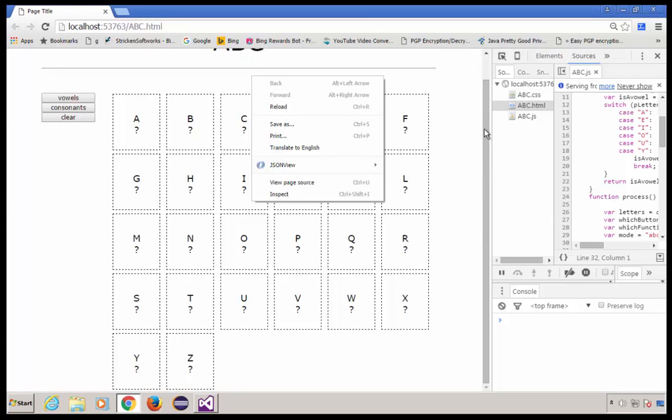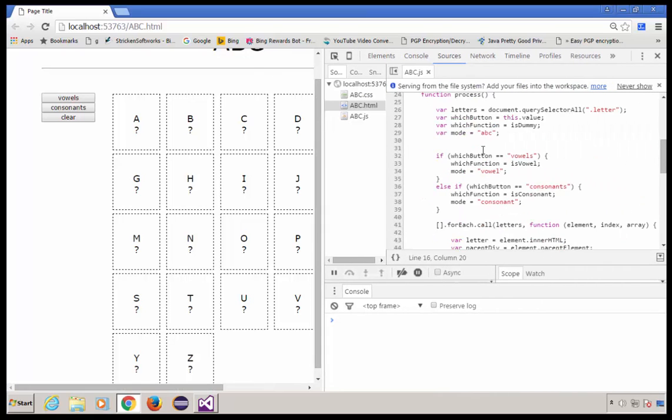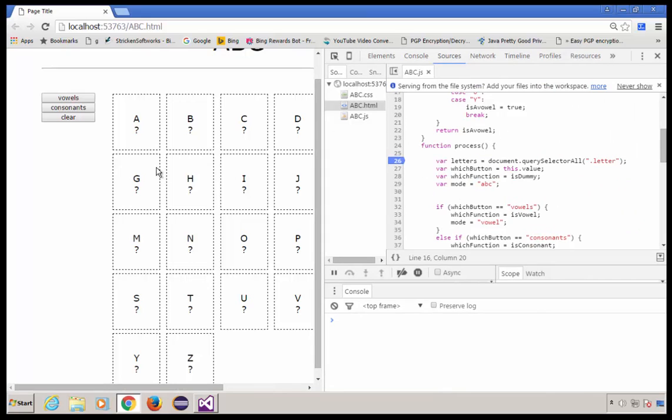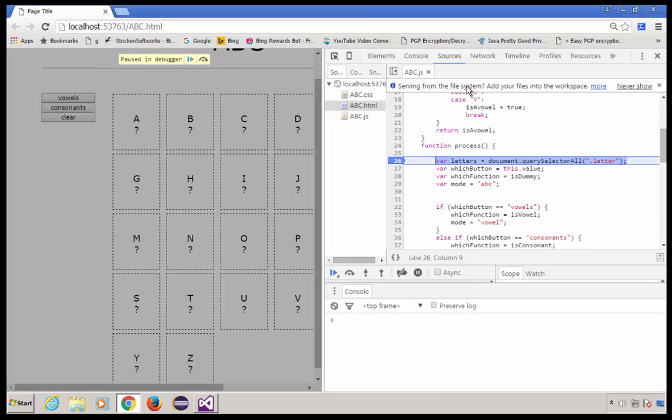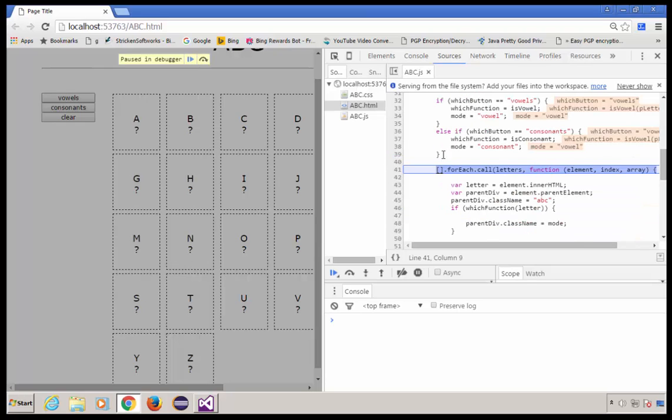Let's go back to JavaScript mode here. Let's start it off with process. And let's click on vowel so you can see what happens. If we now step over one at a time, step over, step over, step over. Notice the variables, let's pay attention. It's in ABC mode. Which function, which function. And now let us step over again. So now, which is a vowel. Vowel also, we're in vowel mode now. Let's put a breakpoint here so we can stop within the for loop. Let's step over.